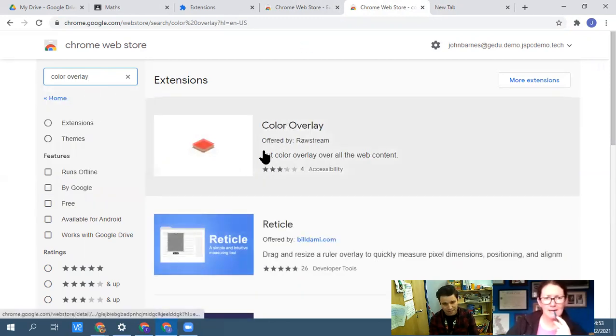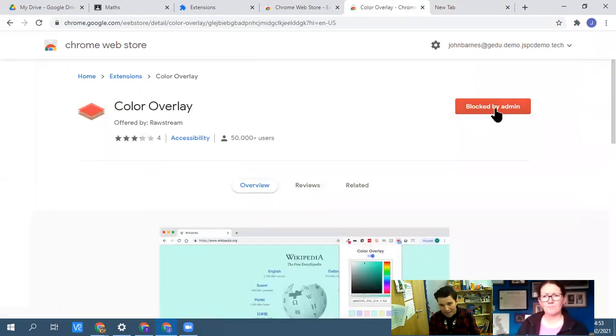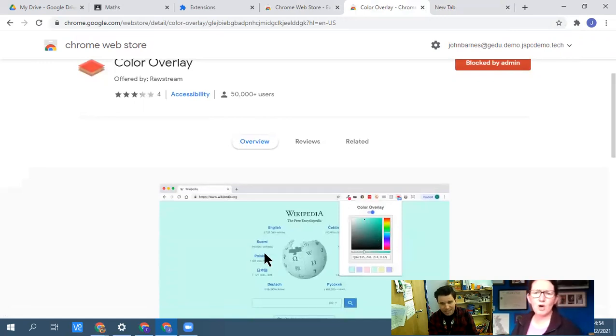There are 2 different versions of this. To run an extension, you click on it once you've found it. Now, mine's been blocked by admin, you see here. So you might find that. However, if it doesn't give you that same message, and you're not blocked by your school admin, you can add that in. And it creates this wonderful little thing where you can choose whatever color you want, down here. I'm blocked because I block it, so that children don't install all kinds of strange things.